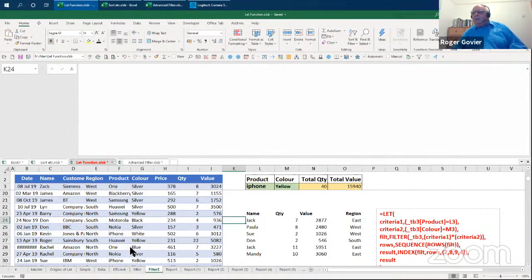Because at the end of the day, this LET function, to me, it's programming in a cell. You are writing a program effectively inside one cell of a spreadsheet. And the great thing about it, of course, is that it's a program not involving any VBA whatsoever. So it will work across platform. It will run on the desktop. It will run on an iPad. It will run on an Android. And it will run on the cloud version of Excel.